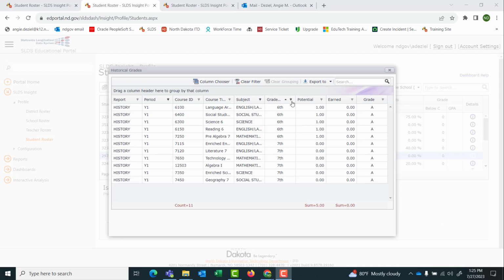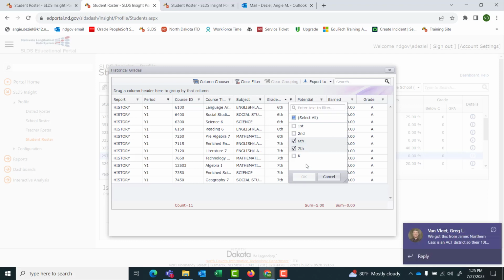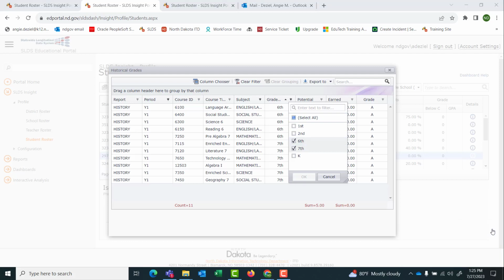From here, you're going to put in the two grades that you're looking at, the year before to the next year. So if you have a 7th grader, you're going to want 6th and 7th grade historical grades. If you have an 8th grader, you're going to want 7th and 8th grade. Obviously this does not have that, so I'm going to do 6th and 7th grade. And from here, you're going to have just those. So now you have the history of their grades for English, social studies, science, and math.